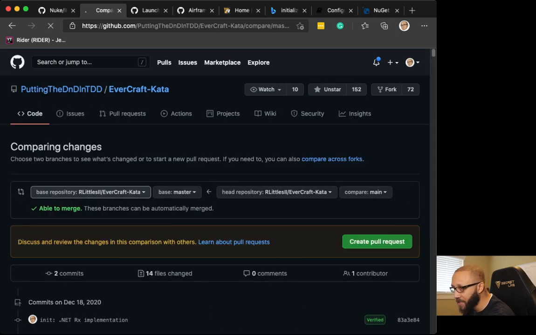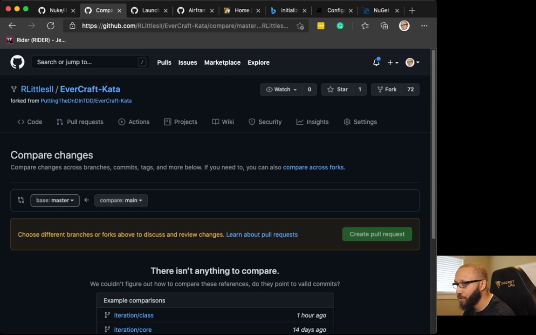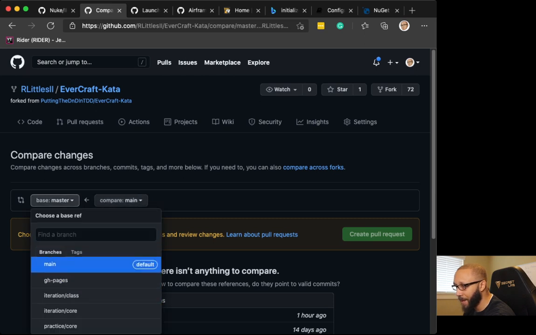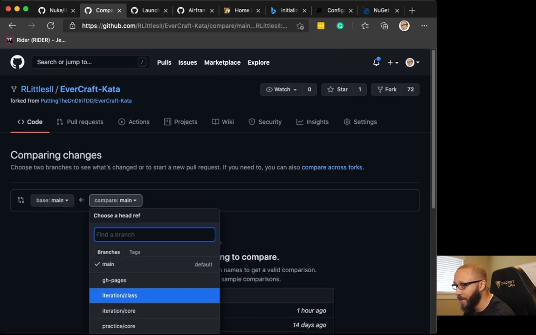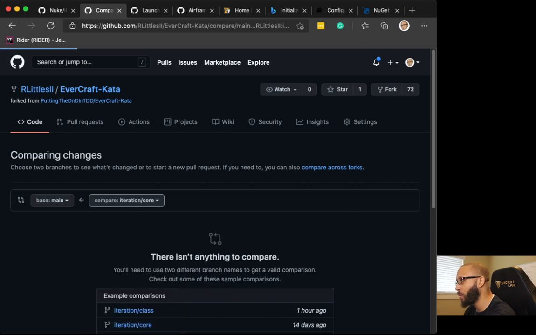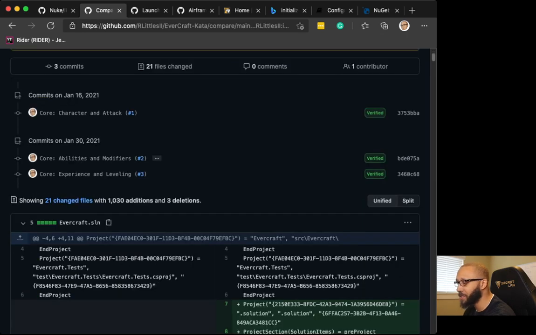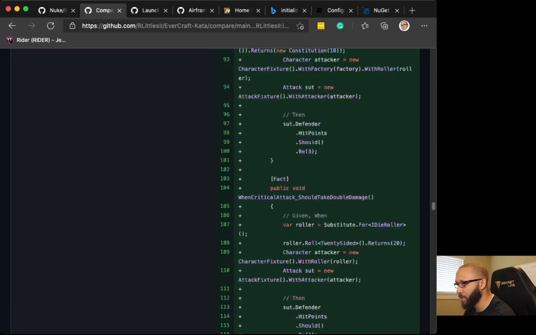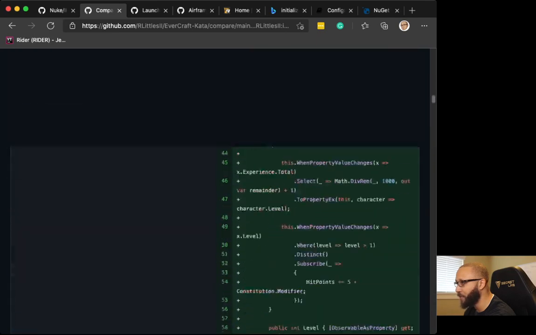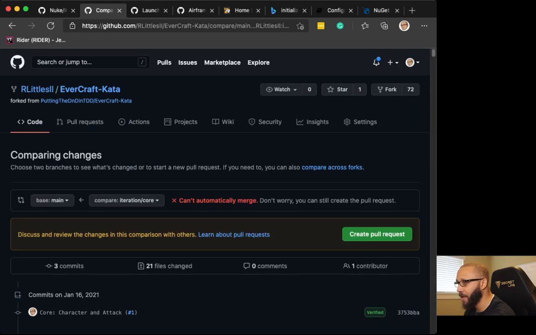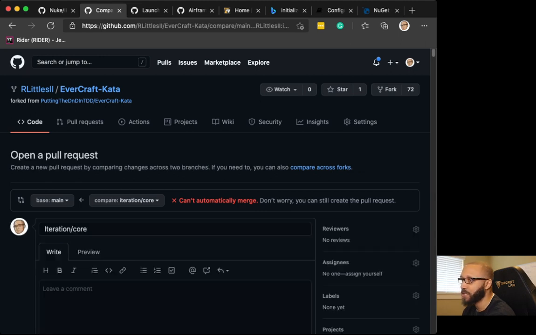And we'll pull request it into ourselves. We'll do it into the main branch, and we will bring in the iteration core, which is the first iteration that we did. So that's 1, 2, 3 different pieces. I think I'm actually just going to do a rebase on this one. I'm just going to rebase and bring all 3 pieces forward if I can. It says it cannot automatically merge, but you can still create the pull request. Let's create the pull request.